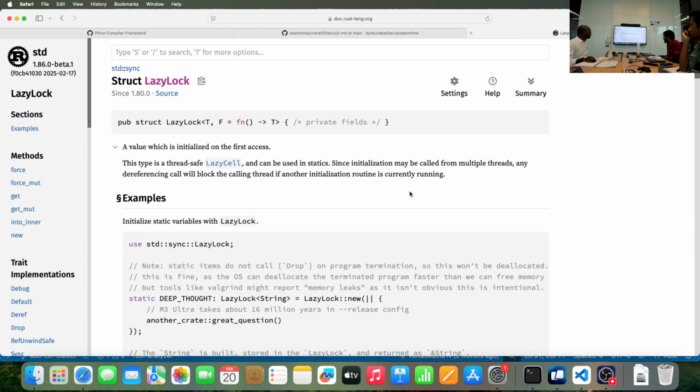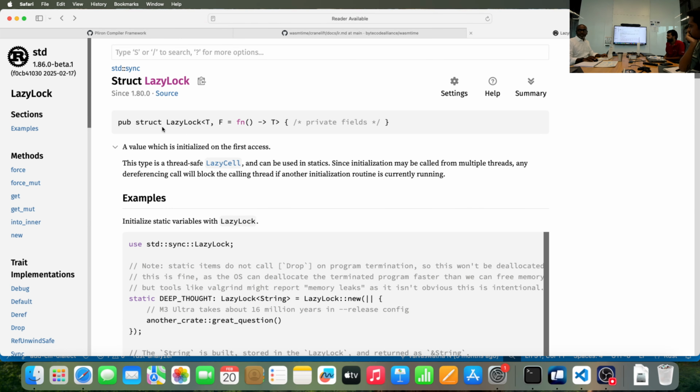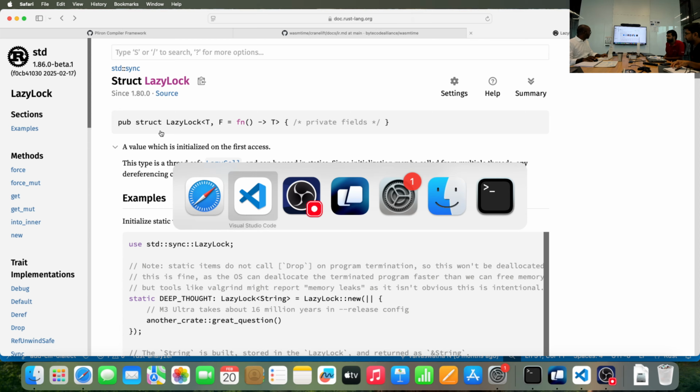So if you want to see what this thing looks like, that's what Sharat wants to see. He wants to see everything. It's just an unsafe cell, nothing else. Don't ask me why it's once, I'll go look it up. Okay, let me go back.